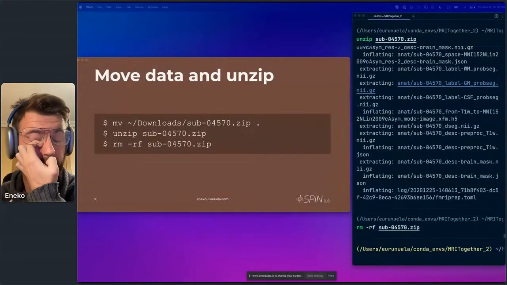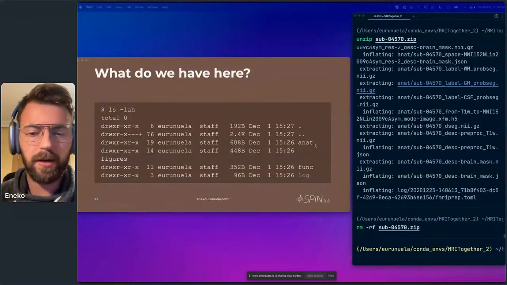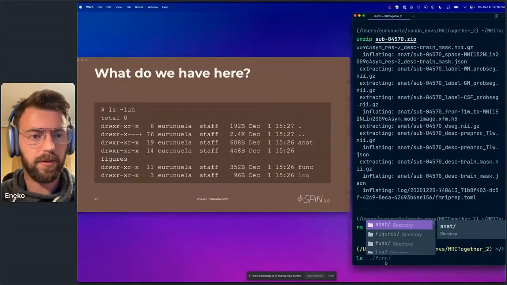Good. So now we have the data. Let's see what we have actually inside of the folder.